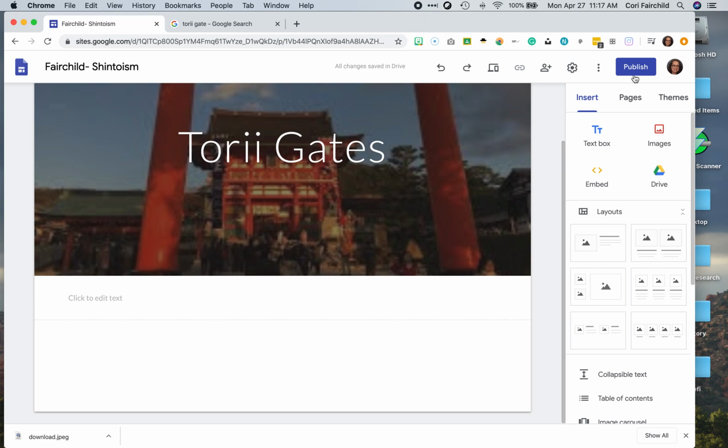Now, of course, when you're finished, you're going to hit publish, and then you can put the link to your homepage in the form that we gave you, or you can attach it if your teacher made it into an assignment. That's fine as well. I hope this helped. And of course, if you have any questions, please reach out to your teacher.